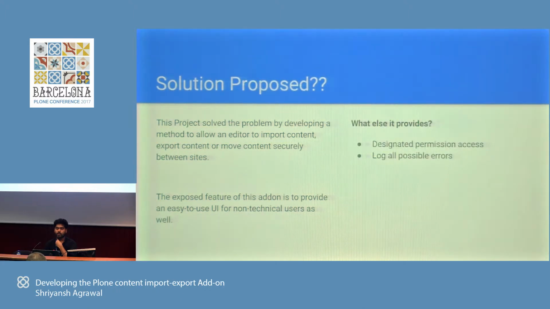And then what else does it provide? It completely handles the permission access for all the content. Other than just permission handling, it also looks at what view or what content can be downloaded or manipulated, and should be allowed for manipulation by a particular user. So that's a good thing. Another thing is it logs all possible errors, which should be good enough to understand what's really going on beneath the add-on. So that would be really helpful to the admins.